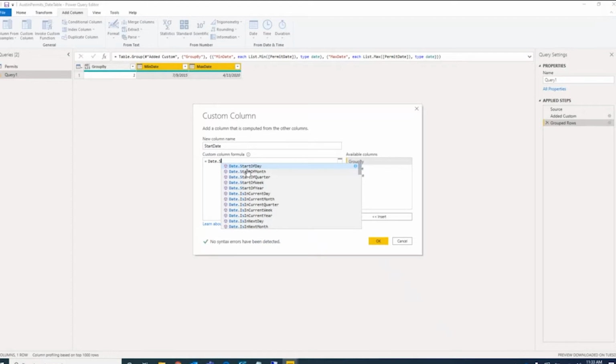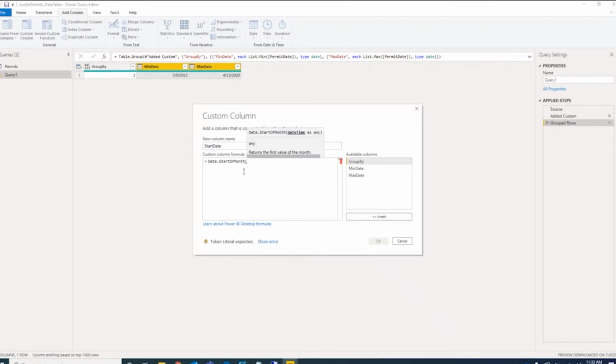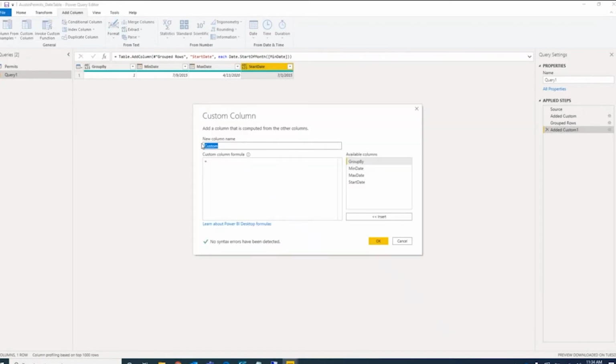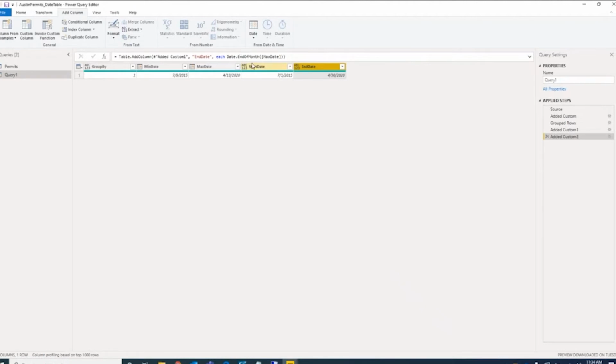Now this could be start of the year, it could be start of the week. In this case, we're going to do date dot start of month, and I'm going to enter in the min date column, and that's going to show now the beginning of this month. We're going to do the same thing using our max date, and we'll call this end date. Again, date dot end of month, and we can see a lot of options here, but we're going to pick end of month and put our max date, and that's going to set that particular date to the end of that month.